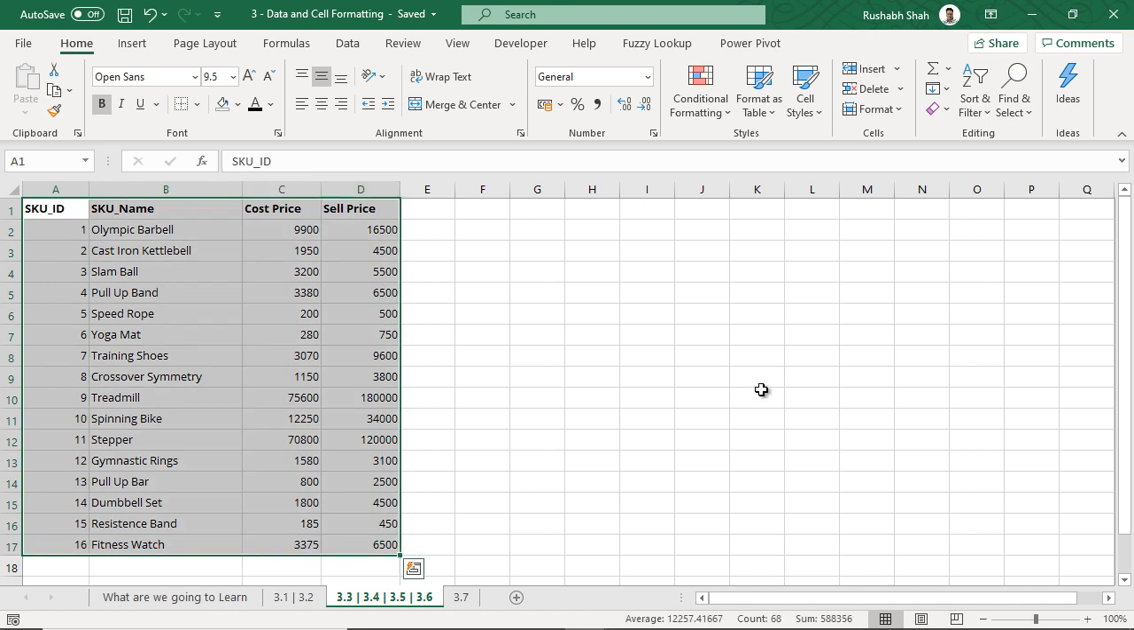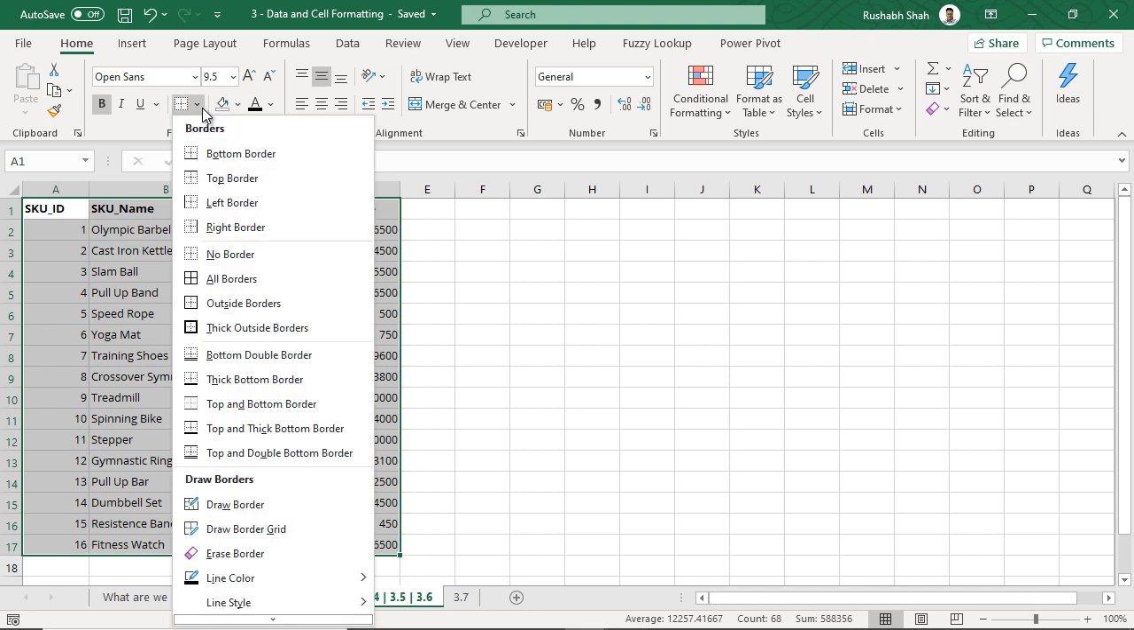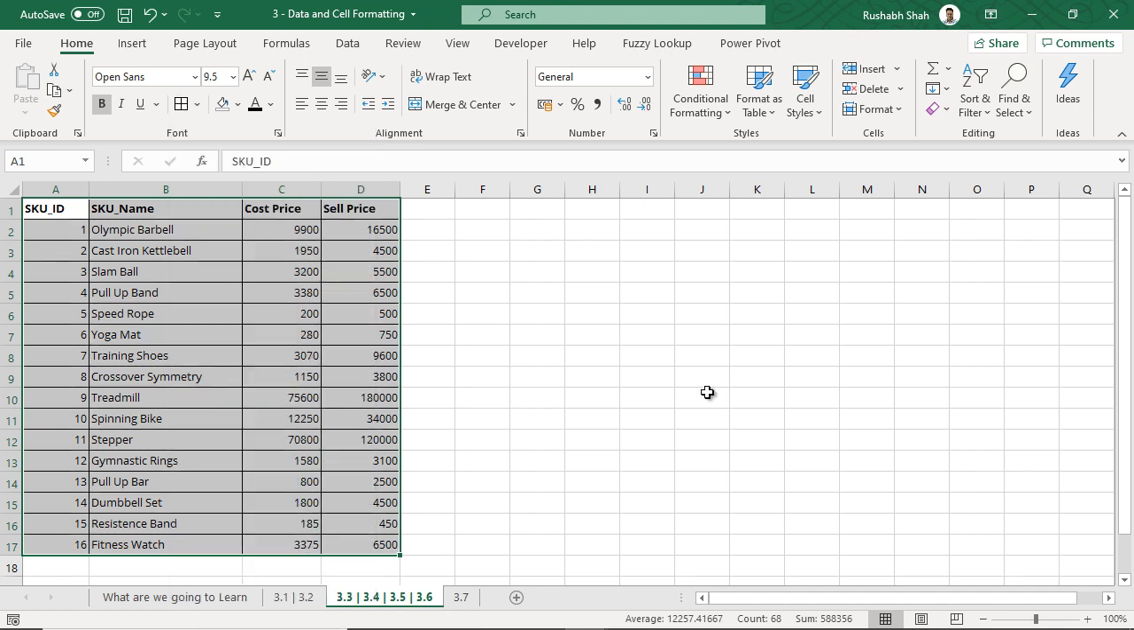All right. Now what we're going to do is, we're going to go into these borders. Here you see a lot of border options. So we can select all borders, outside borders, right border, left border. So I'm going to go for all borders. So I get all the borders.